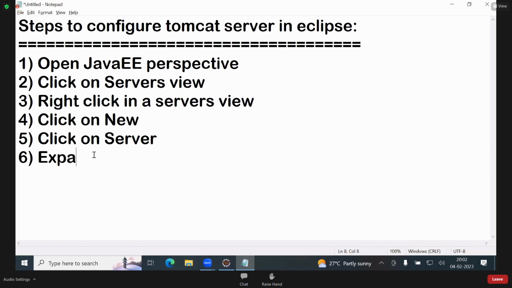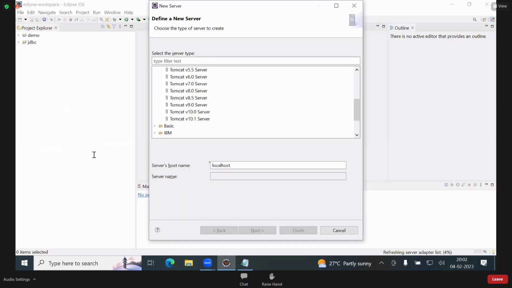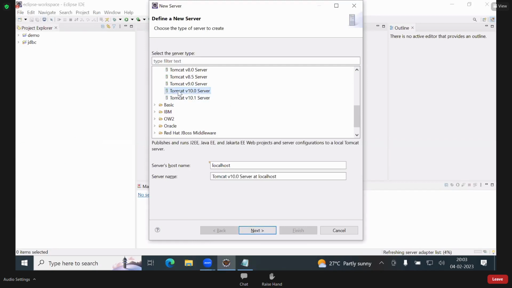Expand Apache. Apache is a vendor, company name. Now in my system 10.0 is there. That's what I'm selecting, Tomcat version 10.0 server. Suppose in your system Tomcat version 10.1 is there, use 10.1. If 9.0 is there, 9.0. Like that you select.